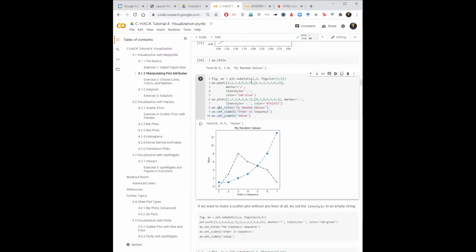Last note, just to reiterate, when we set the title and labels, we use the set prefix once we've declared our axis object. Okay, versus when we operate directly in the pyplot namespace.